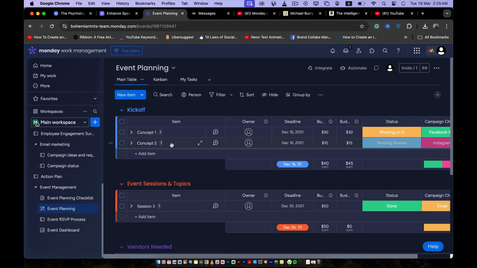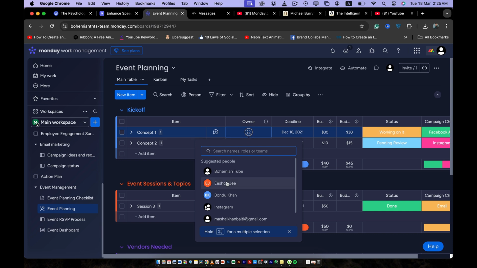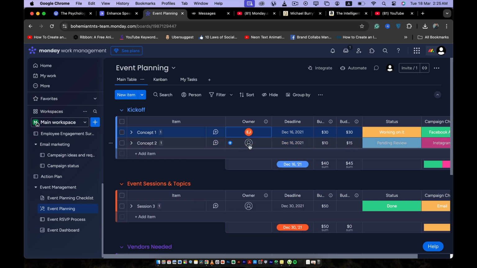Here we are going to plan the entire event. Now this is very important, because the main backbone of this event management is here on this board. So here we are going to plan the entire event, like what's the concept of the kickoff, what do we want in the kickoff. Kickoff is actually when the event is about to start. We can write some concepts for the kickoff, what we're going to have in the kickoff. We can denote an owner to it, whose idea that was. The concept one idea owner is this. So we can write the name of the owners.